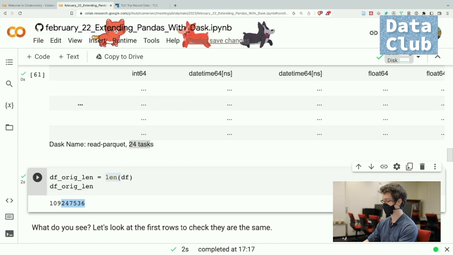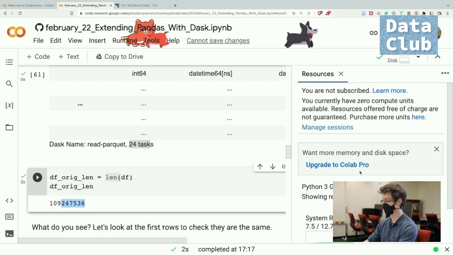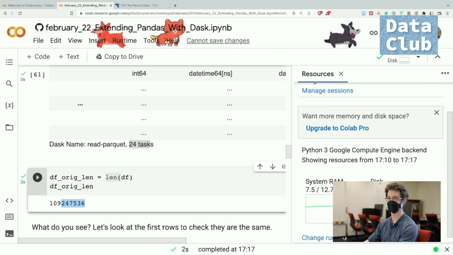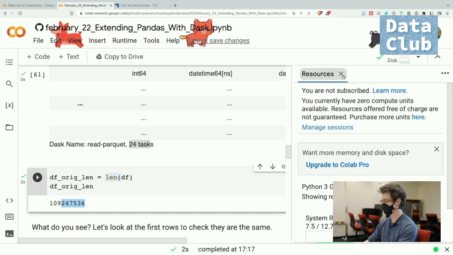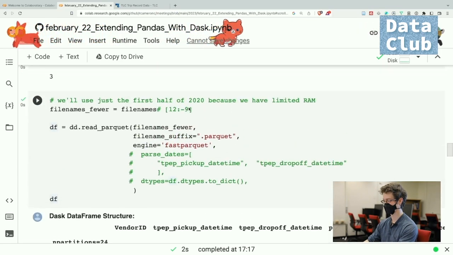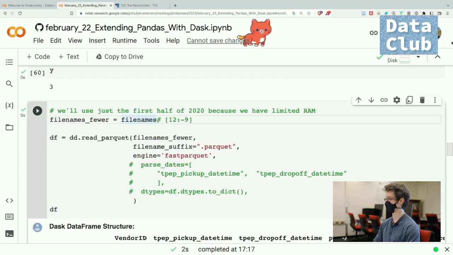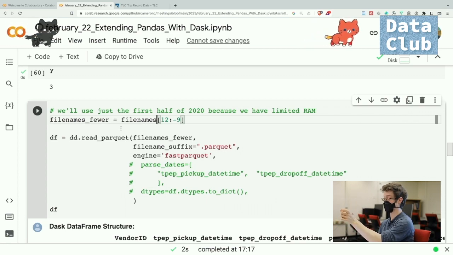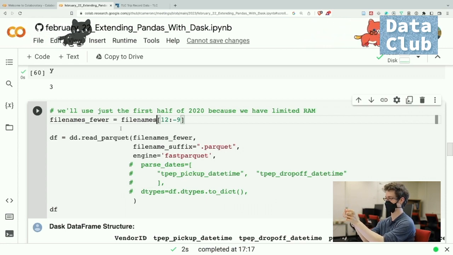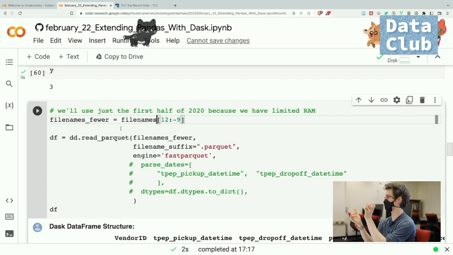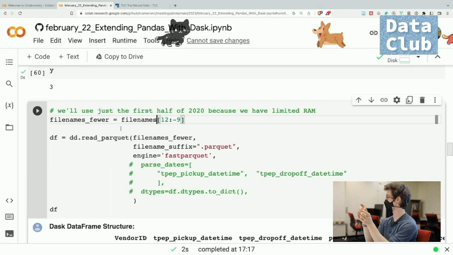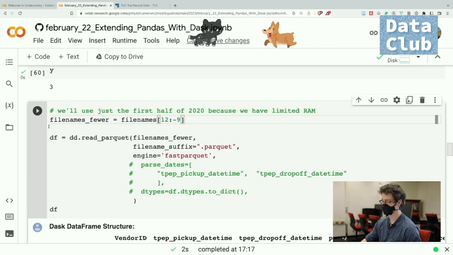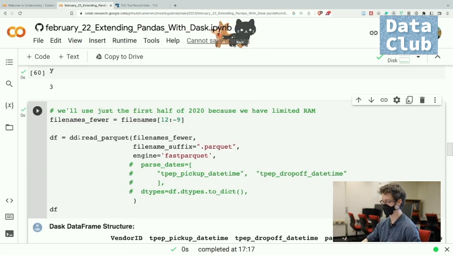Because we have almost now used all of our RAM again, I'm going to go back and run this with fewer files, because right now we're using all the files. So we're going to do just the files January, February, March of 2020, and then the 3 months after. So we're just looking at the transition pre-COVID to COVID, because that is still quite a lot of data.